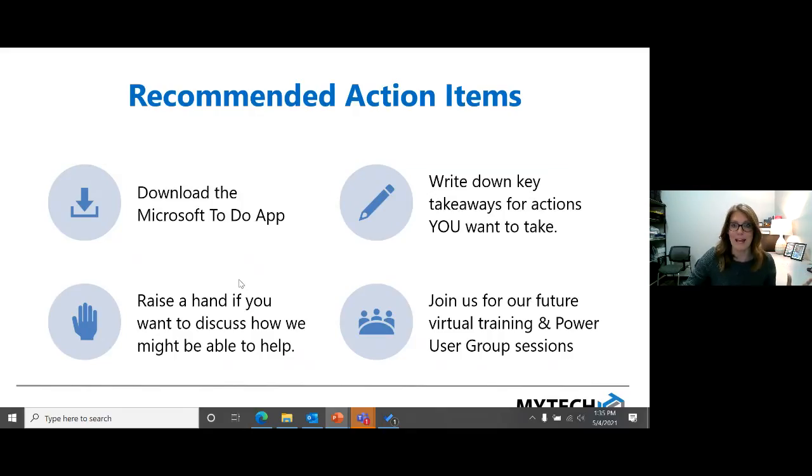All right, so recommended action items. Something you can do right now, go download the Microsoft To Do app, start using that, start getting used to that and adding all those in there. It will free up your mind if you're like me and many others where you think about something on your way to work, on your way home from work, out with the kids. Write it down, get it off your mind. It will really help you out.